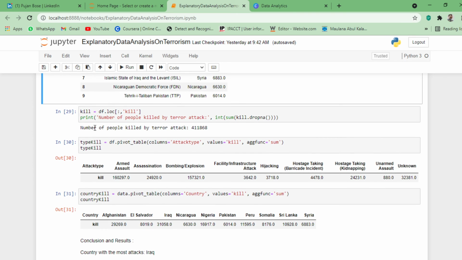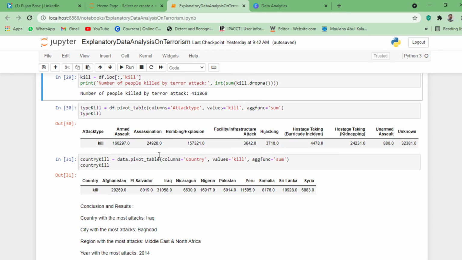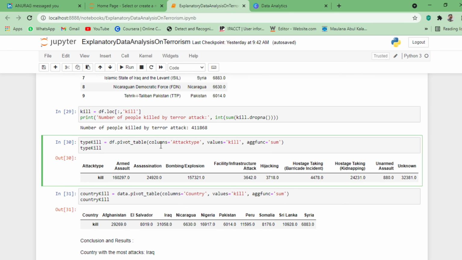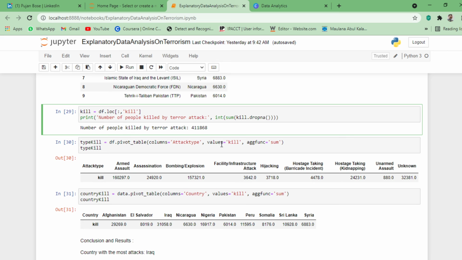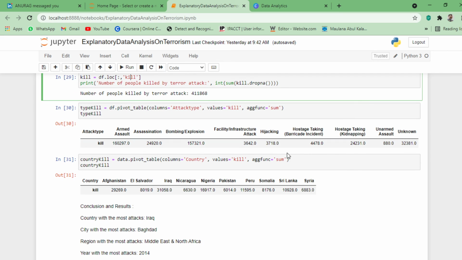You can see the number of people killed by terror attacks till now. It is such a massive number, 411,868. So this many people have been killed till now. As we saw previously, in armed assaults more people have been killed, followed by bombing. You can see these are the types of kills by attack type, and these were the people killed, followed by hostage kidnapping, which also has a high number of people killed.